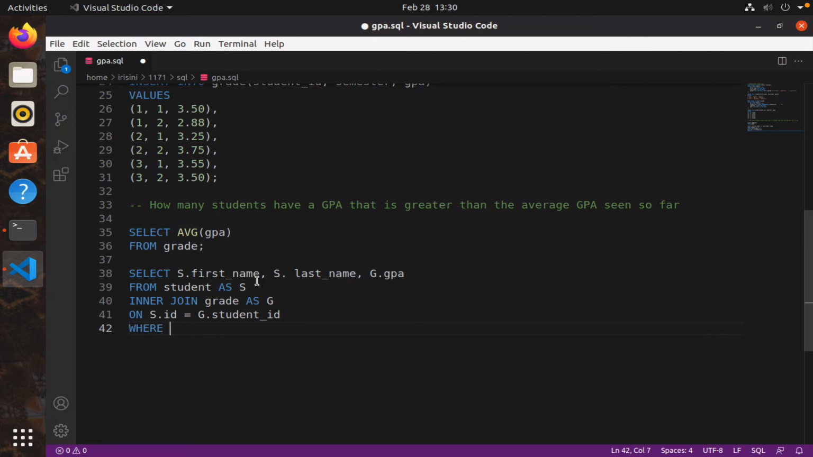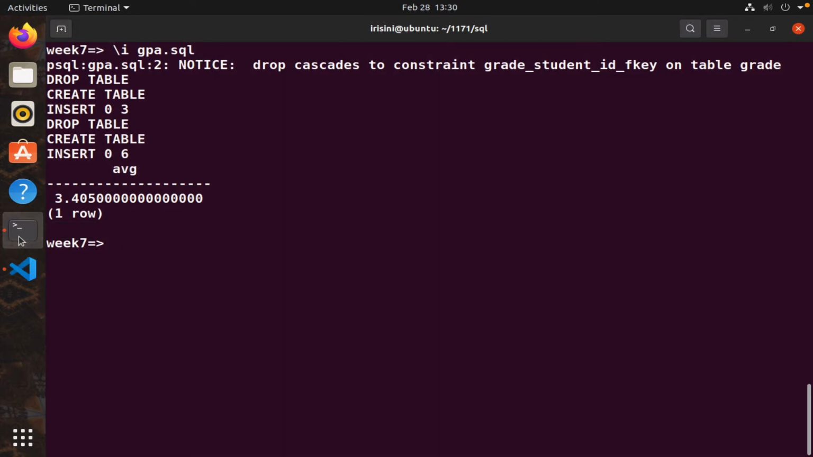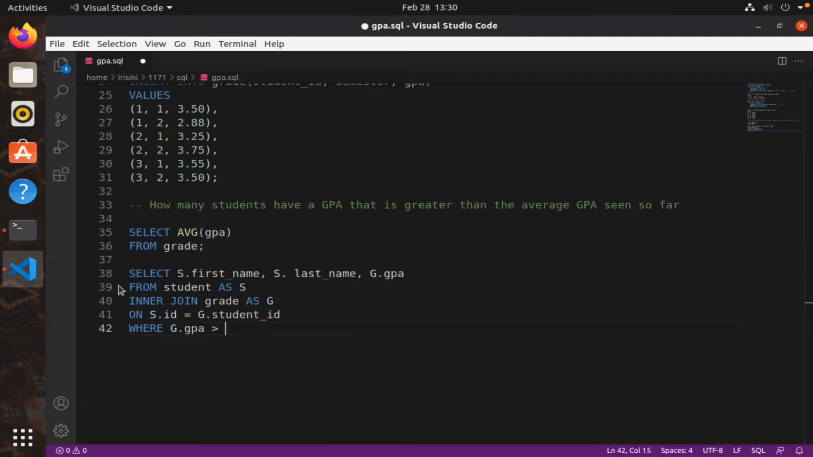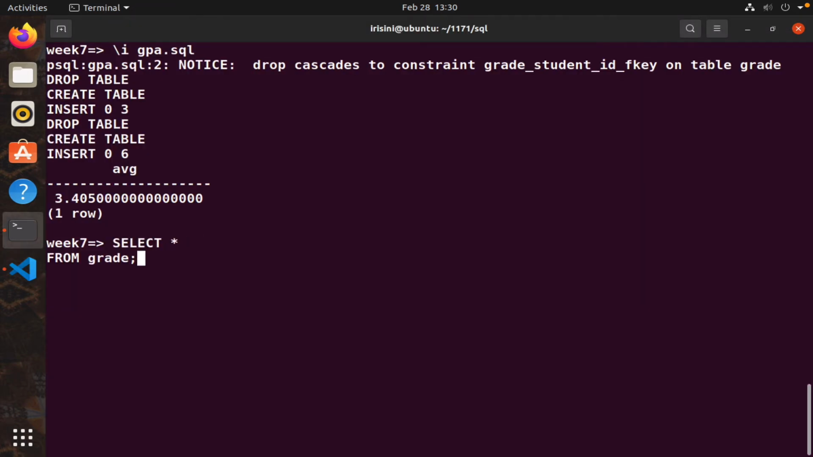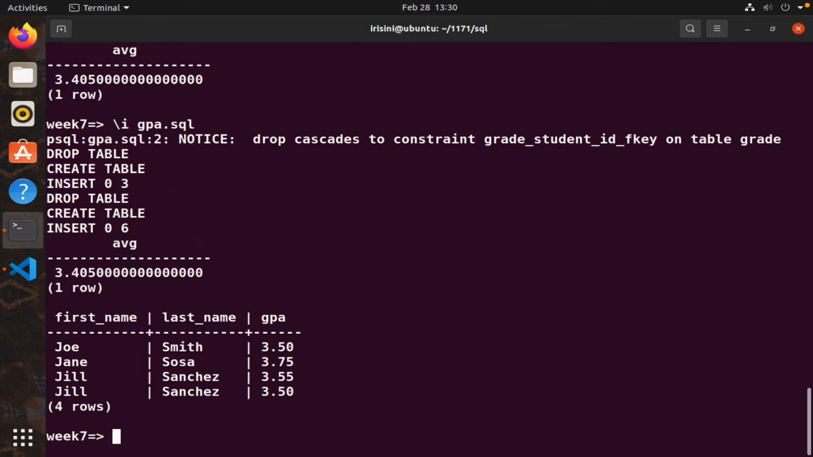where g.gpa is greater than, and then I might say, what is it? 3.405. Okay, let's see if we get something. All right, we get some names. Great. Now, let's say we have more grades, more GPAs.